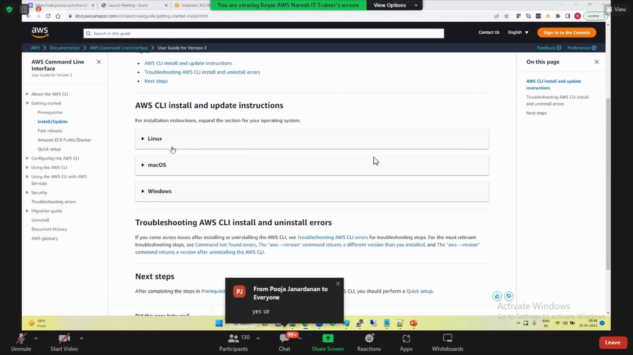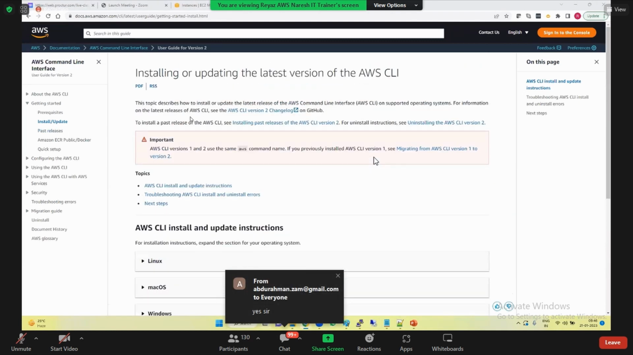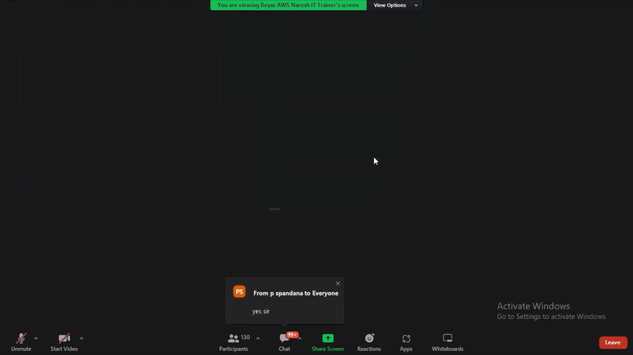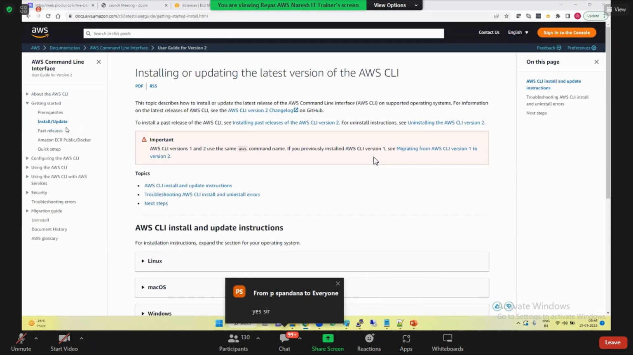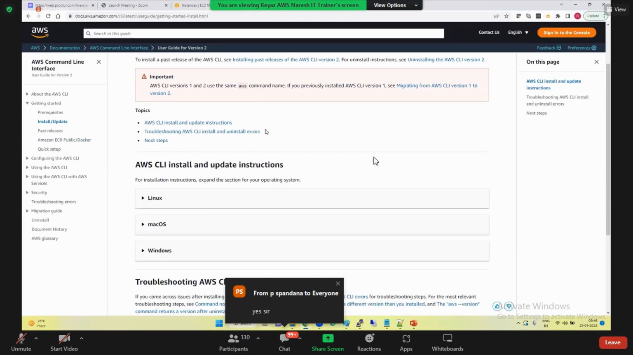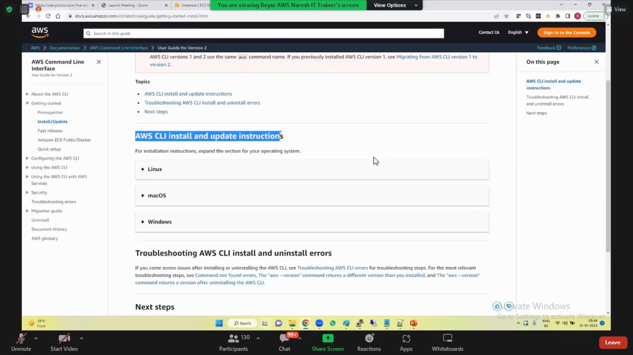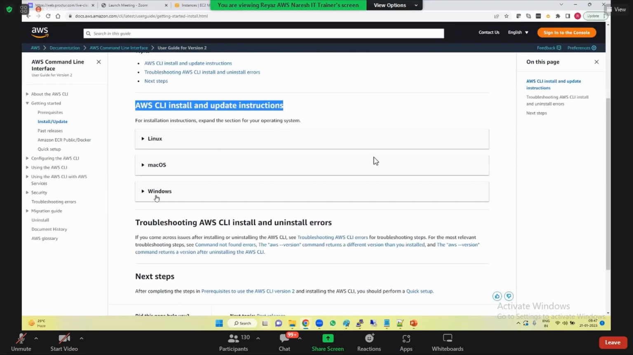Okay. So do you see this? I went to the AWS official website, install or update. So, installing the latest version of AWS CLI. In the AWS CLI install and update instructions, which one is our flavor here, Linux, Mac or Windows? It is Linux we are doing.